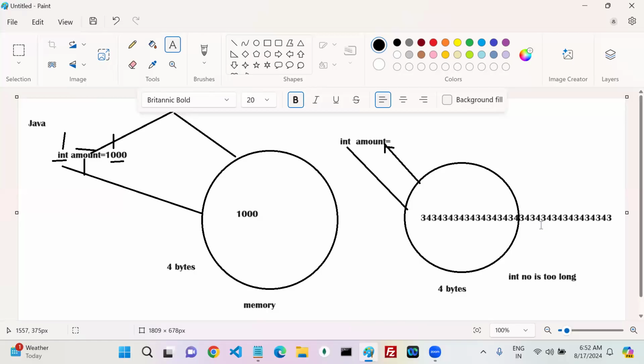Agree with me, all? Now, what I'm trying to say is: is the memory allocated to this value dynamically, or is the memory allocated first and then the value is kept inside the memory? First one or second one in Java?